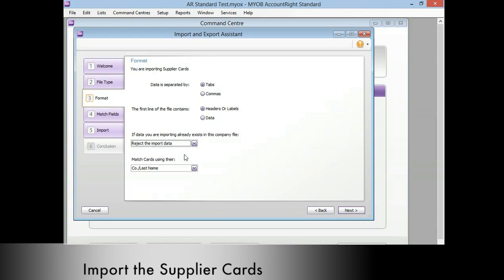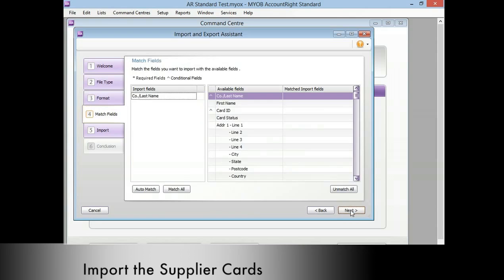Make sure that you skip or reject the ones that you already have in MYOB, and then you only have to match the co/last name. That's the only one.